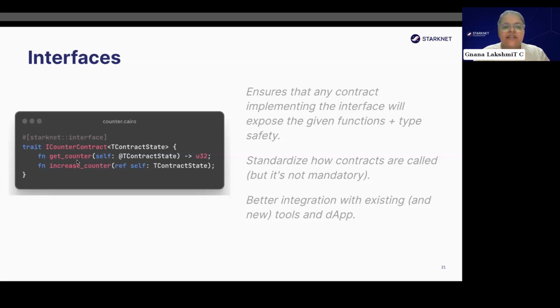Within this trait, we are telling that there are going to be two functions. One function is called get counter. So we are just going to give the blueprint of the function. There's no implementation of this function. So we're going to say that the function name is going to be get counter, right?